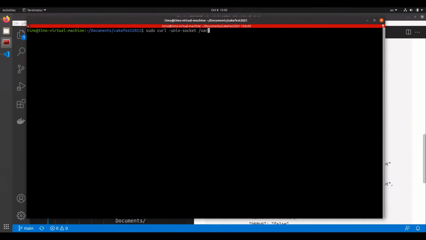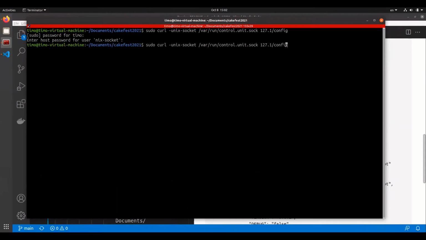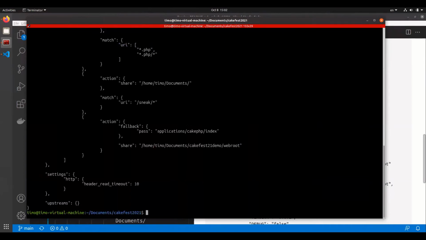And that one is /var/run/control.unit.sock, and then we have 127.0.0.1/config. Sorry, I think it's dash, isn't it? Yep. So this is the normal way of doing it.